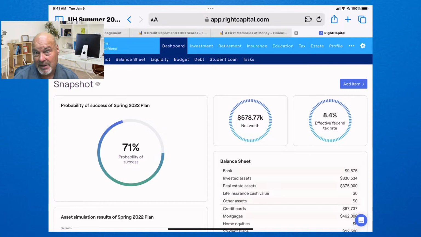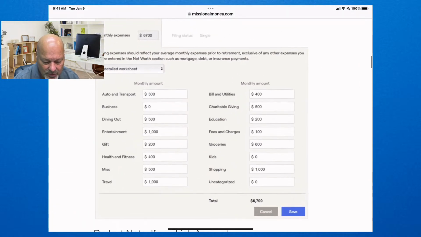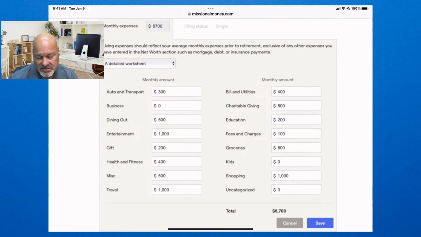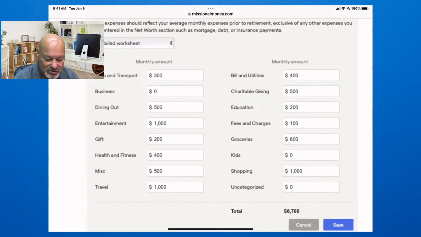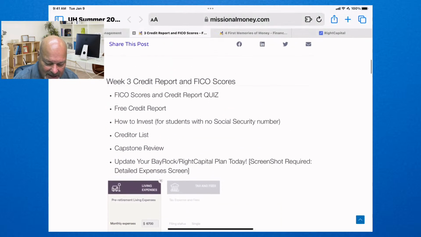After you set up, you'll have to create your account. So let's see. I wanted to show you in this assignment, the credit report. This is a big part of the overall semester. You really need to start thinking about your expenses. And so right now, I just want to see what expenses you will put into your plan. So where will we do that? Let me go back to Right Capital.